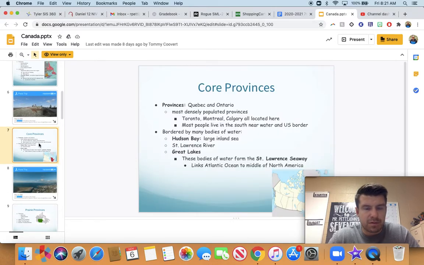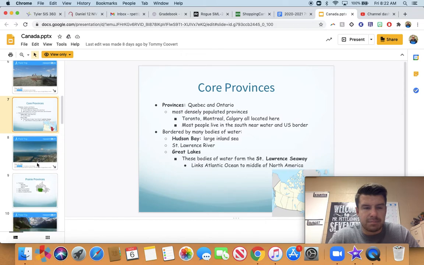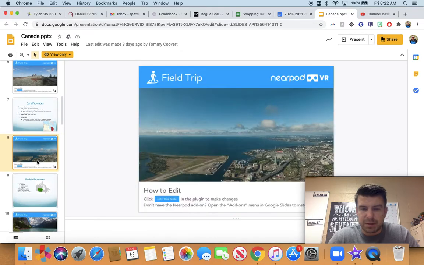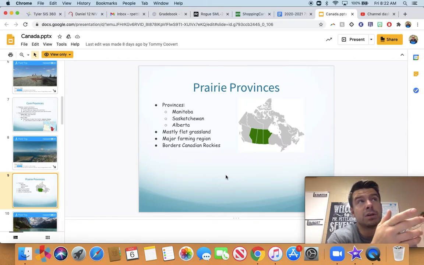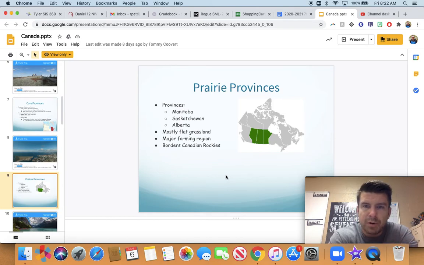You have the Great Lakes. Yep, talked real briefly about that. There's an example of it. Then we get the Prairie Provinces. So right below these are Great Plains. So right below these Prairie Provinces, Manitoba, Saskatchewan, and Alberta, you have Montana, Minnesota, and North Dakota. And if you remember, the Great Plains run through those states. So it just keeps running up on into Canada.